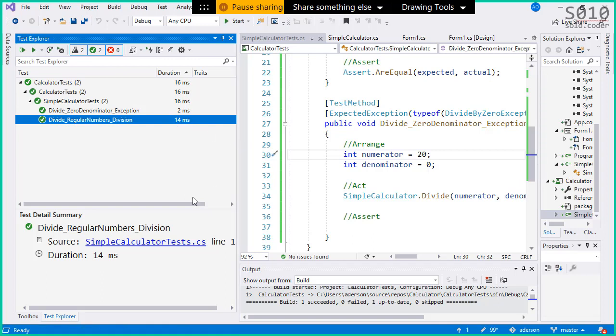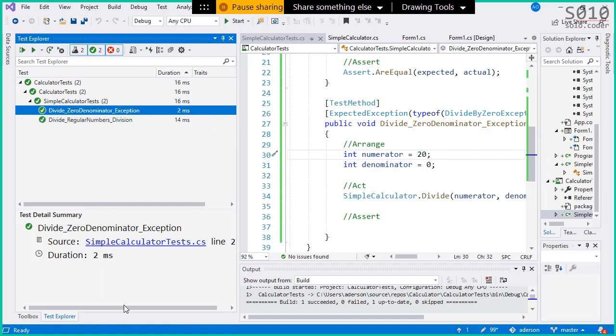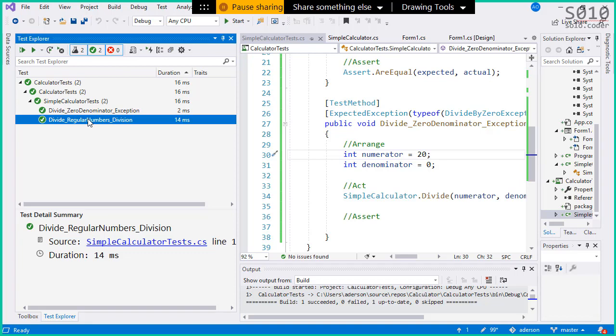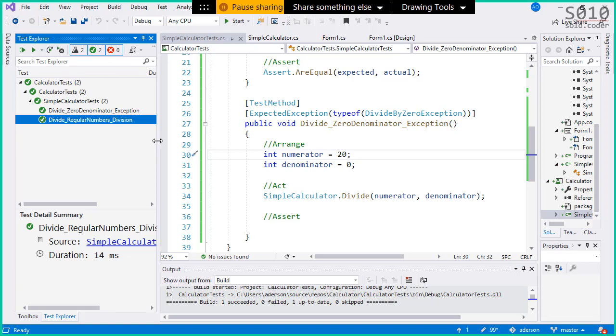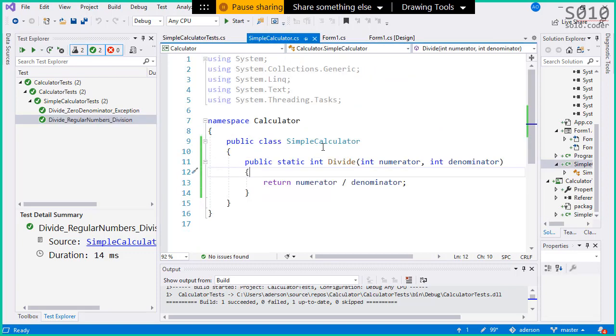For the other one. So division by zero, look. And the other one as well. So both of them worked. But what if we change something in our code here, so that this will no longer trigger an exception? Let's try this. Let's see the test failing.